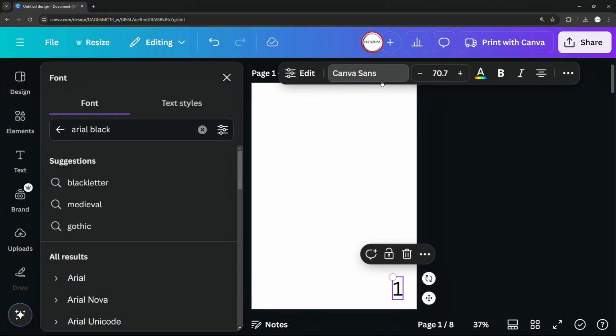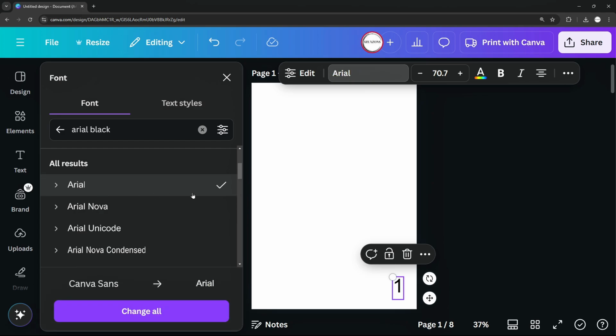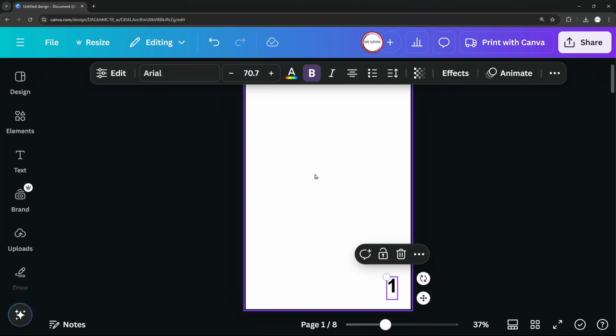Of course, you can also edit this page number text, same as you do with the other text in Canva. Make it bigger, change the font or the color, everything is possible.